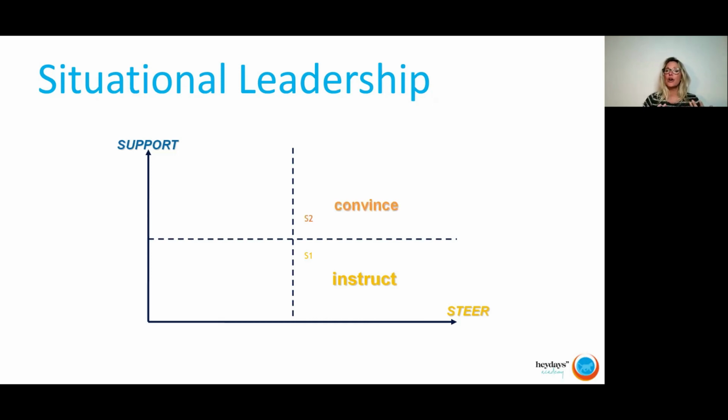Style number 2, convince. Lots of direction and lots of support. The manager decides, but he involves the employee in his decision making. He stimulates by asking questions, listens to what the employee has to say. He encourages and gives compliments so that he can convince the employee of the point. He should especially approach the why question from different angles.